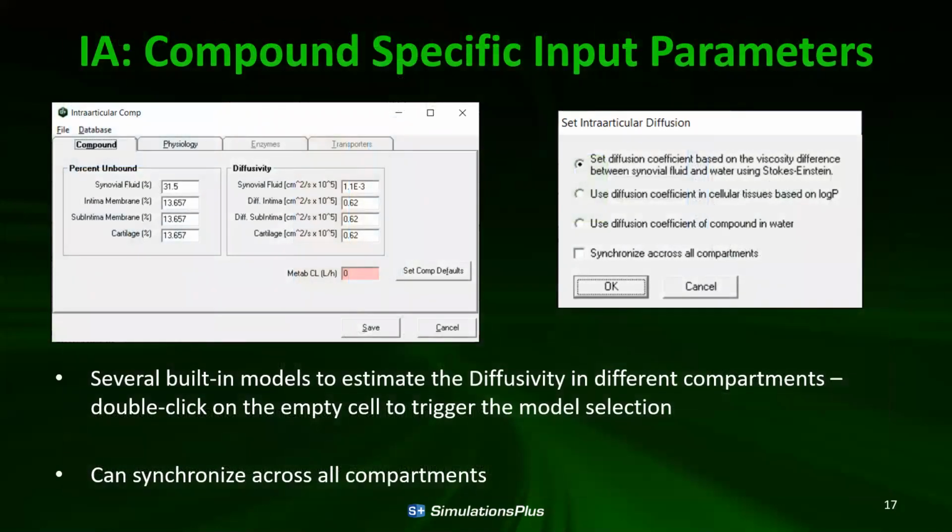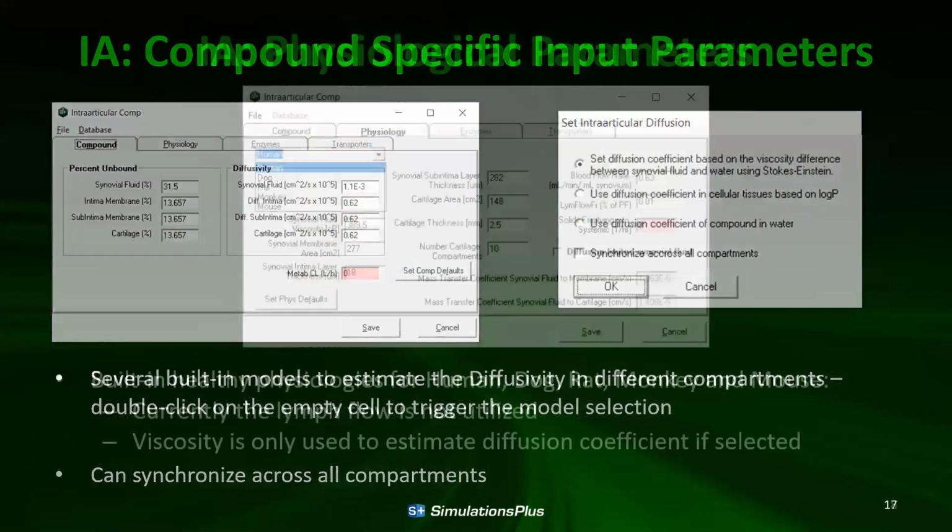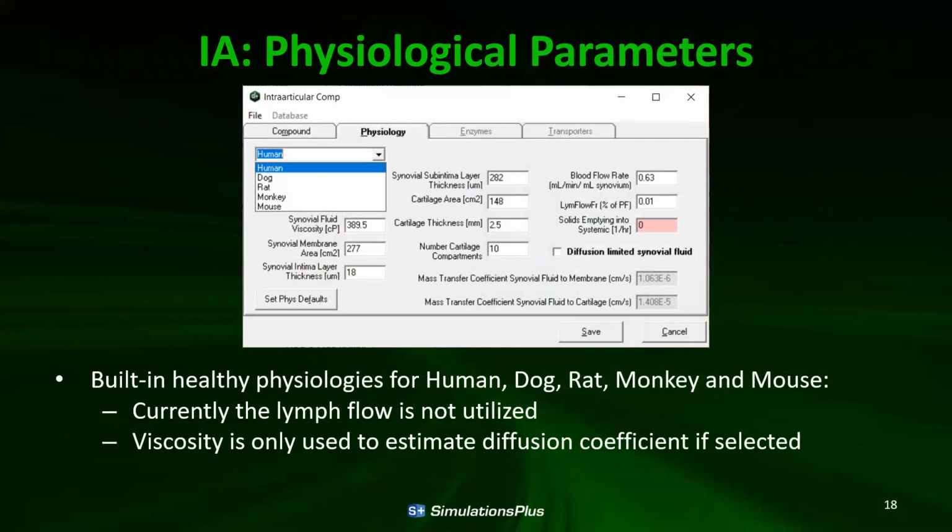There are several built-in models to estimate the diffusivity in different compartments. Simply double-click on the empty cell to trigger the model selection, and then you can synchronize across all compartments. Binding is incorporated by this non-specific fraction unbound in each compartment. We have built-in physiologies for healthy human, dog, rat, monkey, and mouse knee articular joint and cartilage, with allometric scaling used to fill any data gaps. Currently, the lymph flow is not utilized, and viscosity is only used to estimate the diffusion coefficient if selected.